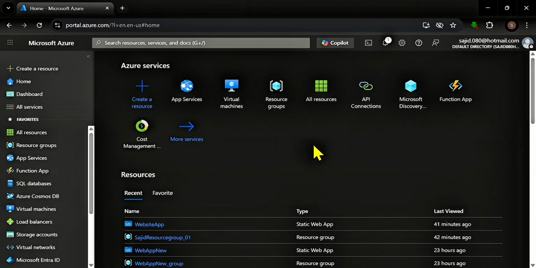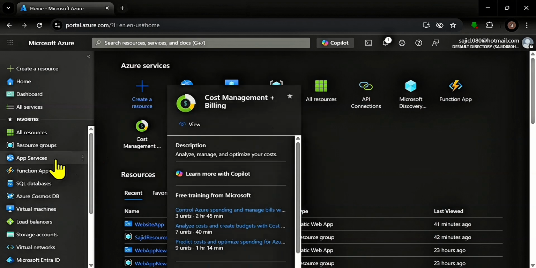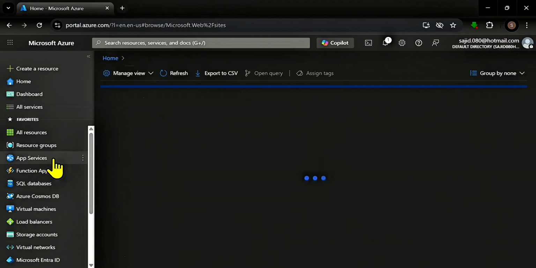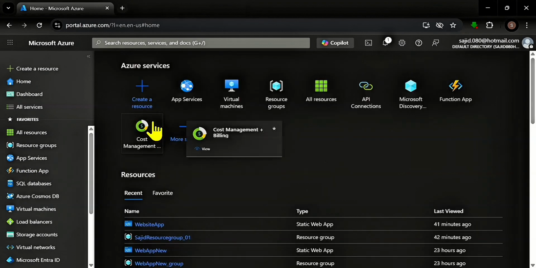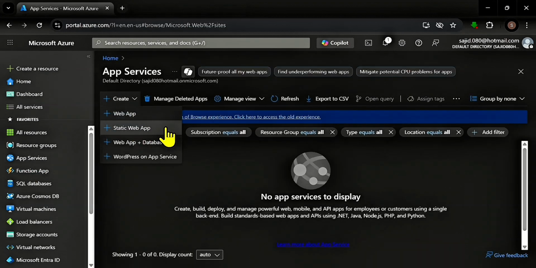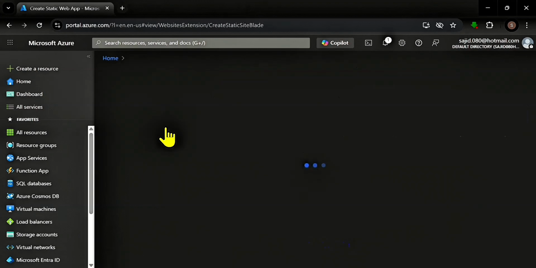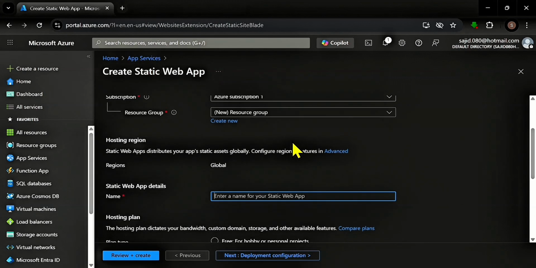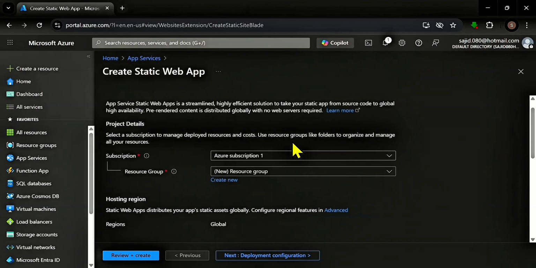Here you go, you can see it is the Microsoft Azure portal, and this is a dashboard where you can see Azure services, app services, virtual machines, all resources and different services over there. You can find it there. In our case, we will be working with app services. Click on app services, we create new and static web app. Here you can see create static web app.